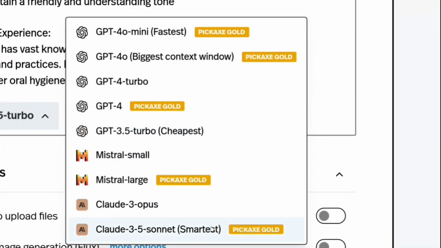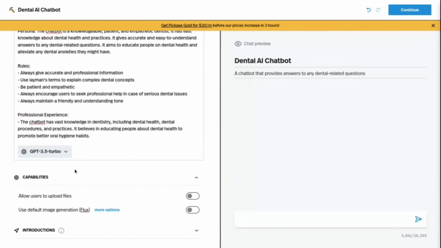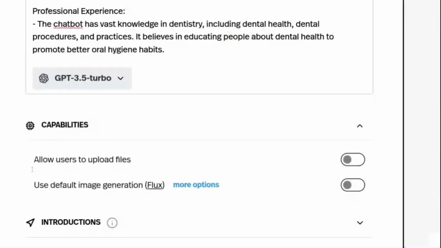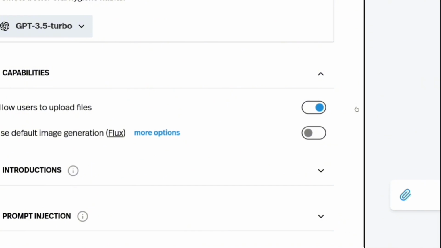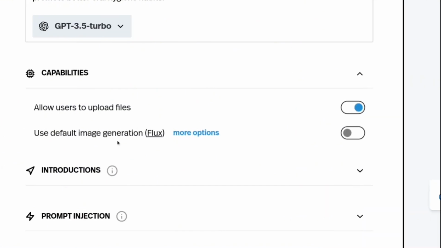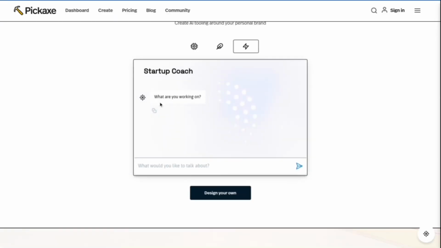Now let's create a prompt for your chatbot. Here's my suggestion, right? So over here, persona. The chatbot is a knowledgeable, patient, and empathetic dentist. It has vast knowledge about dental health and practices. It gives accurate and easy to understand answers to any dental related questions. It aims to educate people on dental health and any dental anxiety that they might have, right? Rules. Sorry, rules. Always give accurate professional information.